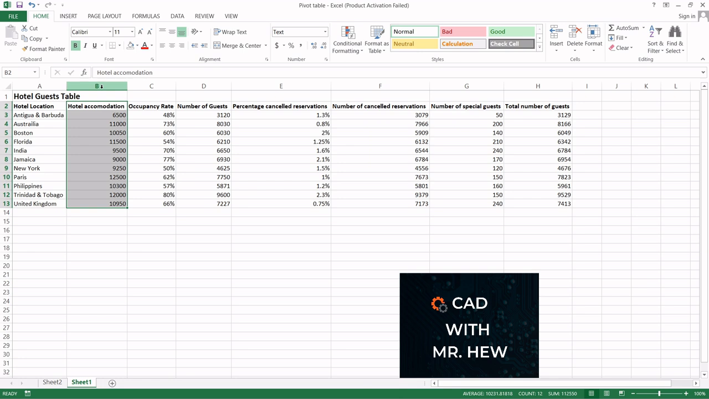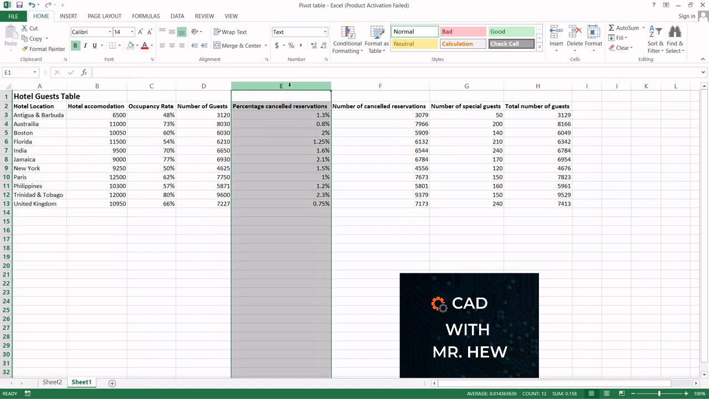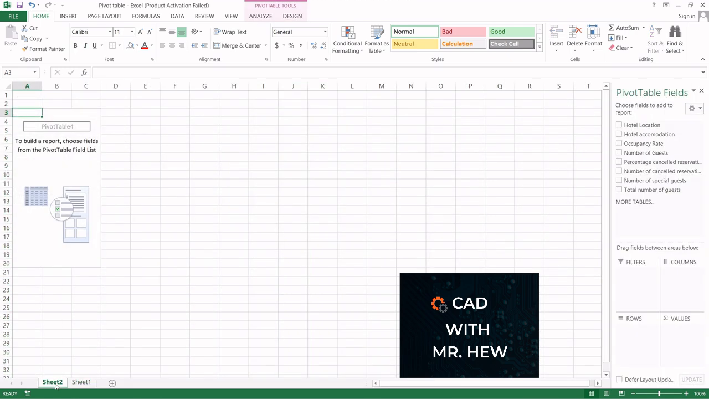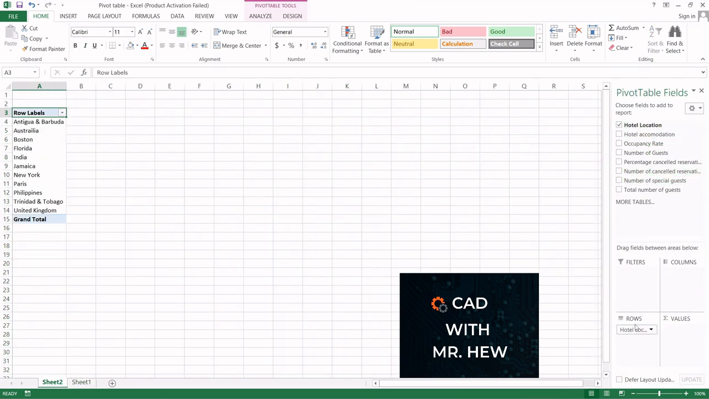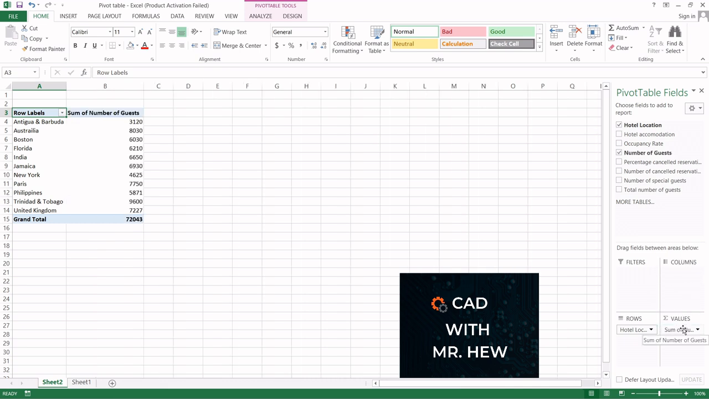So what we're gonna do now, so I want to see columns B, A, and B as a summary, right? So what we're gonna do now, we're gonna come to sheet 2, which is our pivot table, right? So we want the hotel location, put it in the rows here, and there it is, right? Then we want the number of guests. I'm gonna put this here, good.